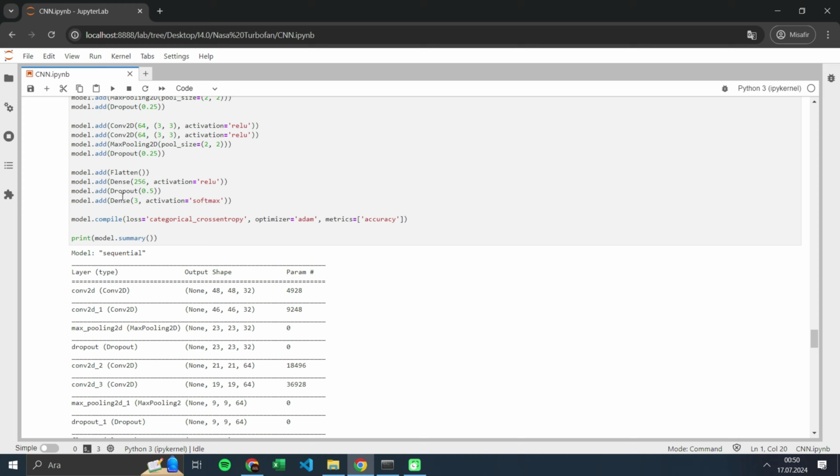And here we have the fully connected layers. And what is the flatten layer? It flattens the three-dimensional output of the convolution layers to a one-dimensional vector. And then a fully connected layer with 256 units and ReLU activation, and a dropout layer with a rate of 0.5, which sets 50% of the input units to 0 during training, and the output layer, a dense layer with 3 units and softmax activation, which outputs the probabilities for each of the 3 classes.